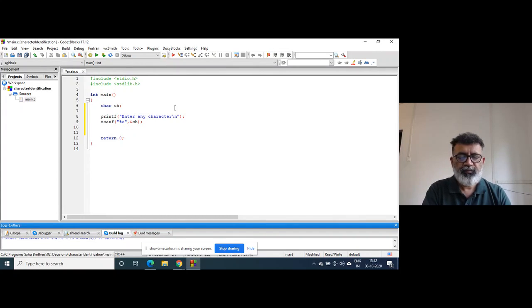Now, what is to be done? We must find out what that character is: whether it is a digit, an alphabet, a capital letter, a small letter, or a special character. Now, how many characters are there? In all, 128 characters, because ASCII values are from 0 to 127. So there are 128 characters having ASCII codes from 0 to 127.